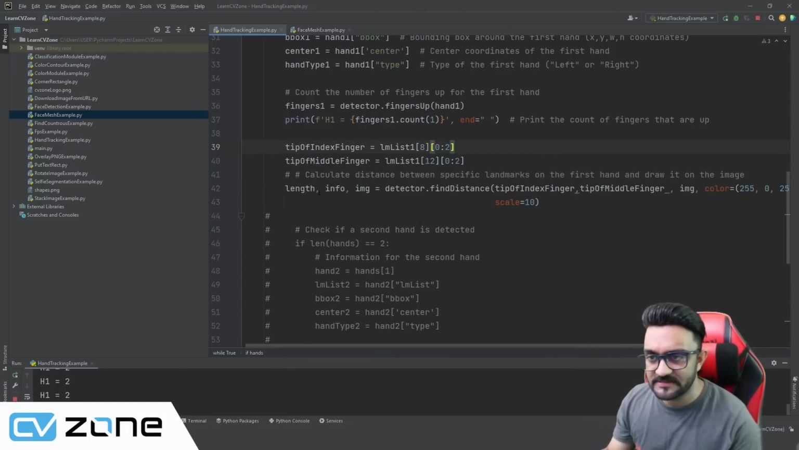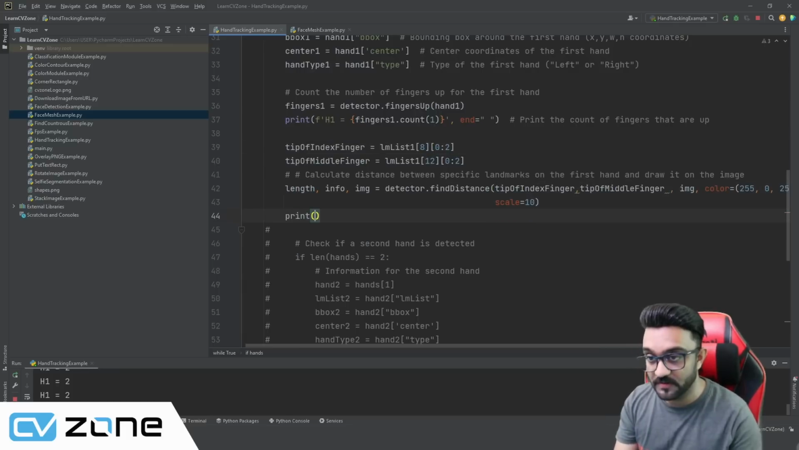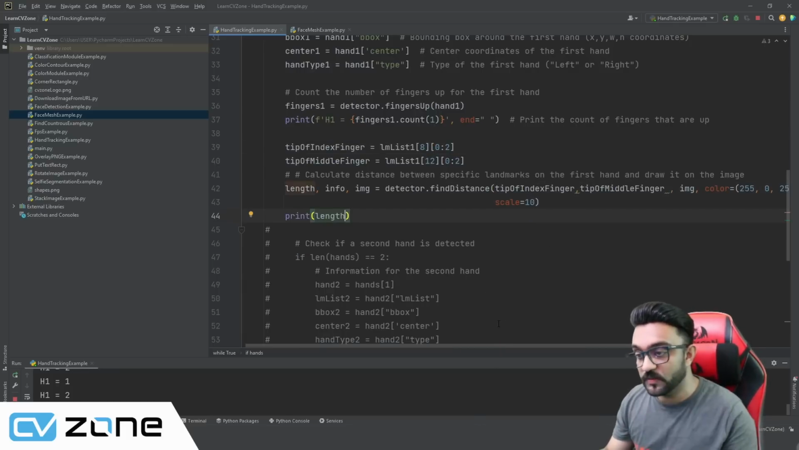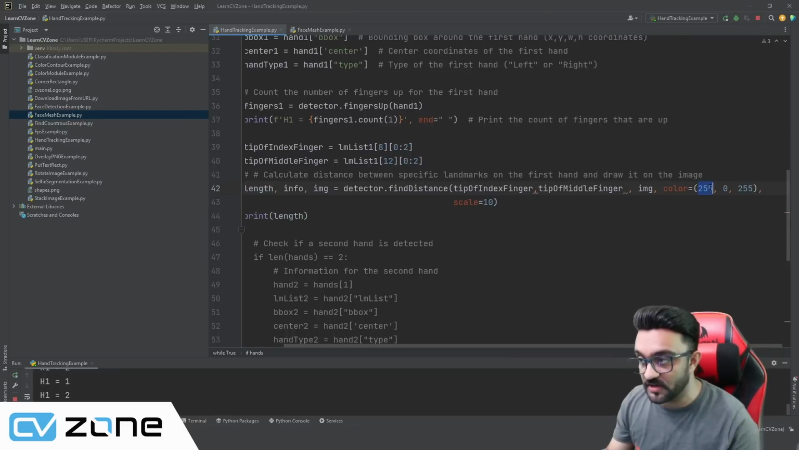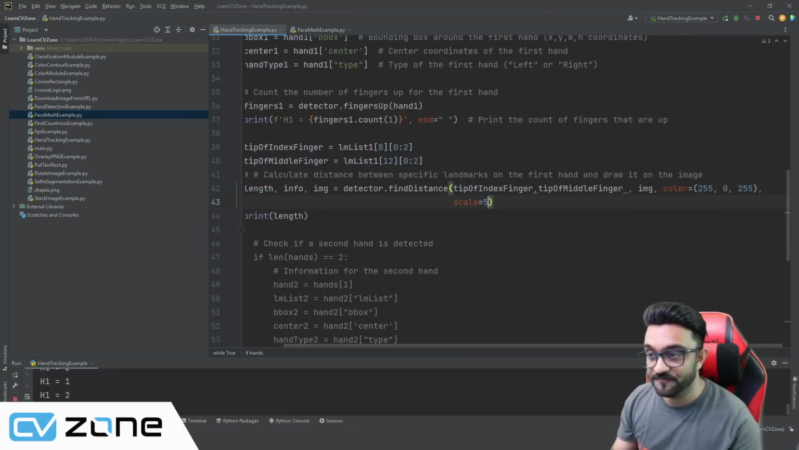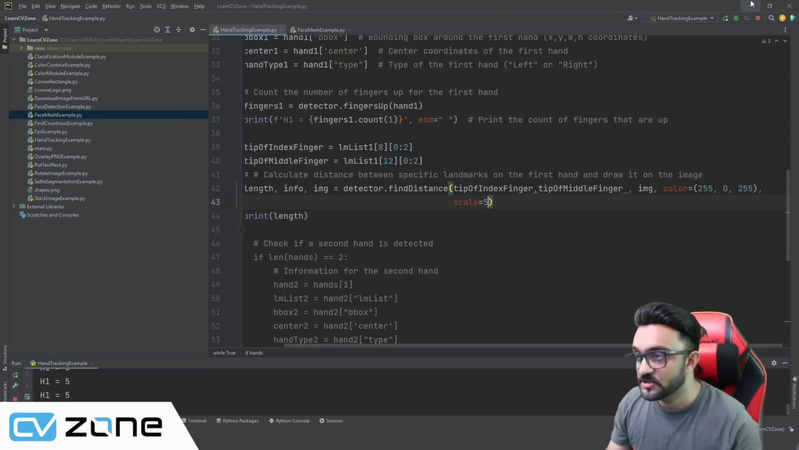Now, where is the distance? The distance is in the length. So we can print that distance. So let's print the length. And what we can do is we can also make changes to the color of this and the scale of this. Let's say I will put it as 5. So it will become smaller. So the drawing will become smaller.